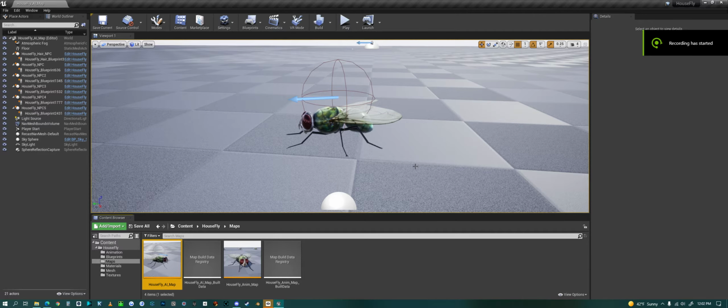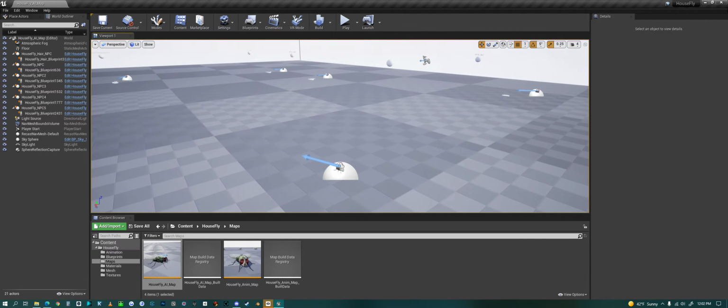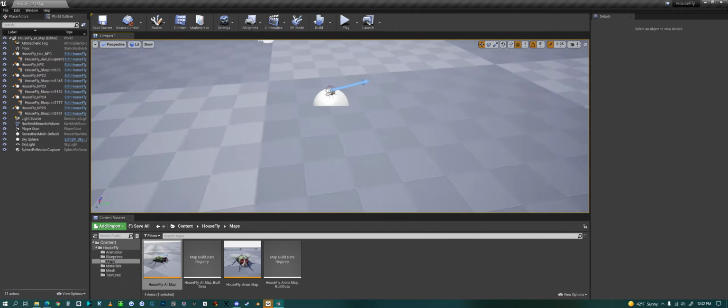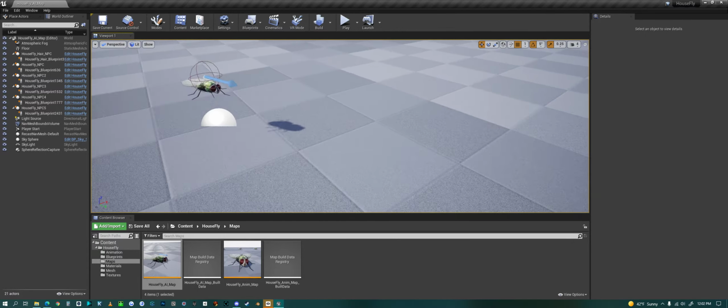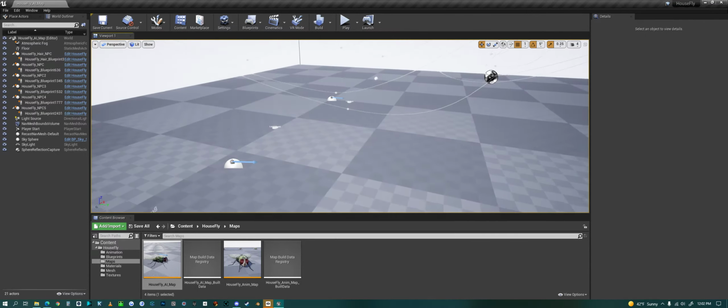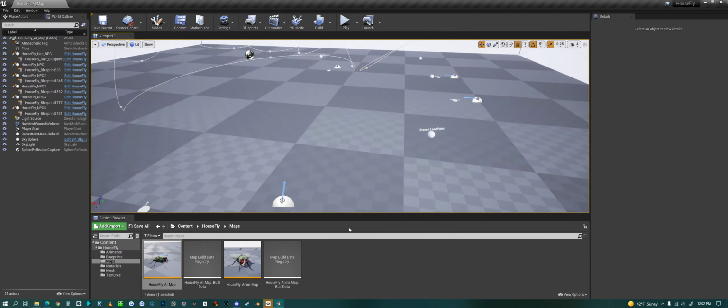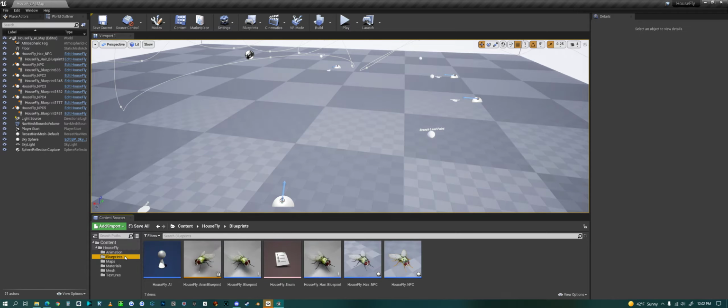Hello everyone. Today we are looking at how to adjust your spline speed on your characters. So right now we're in the AI scene. We're working on the fly here. And the fly has a bunch of different options that it can use. One of those things being a spline. I'll show you inside of the blueprint.